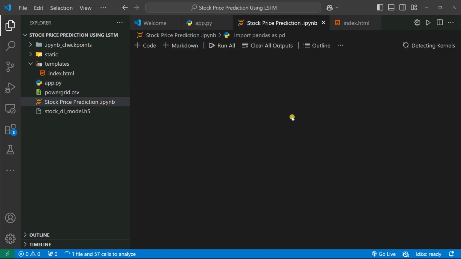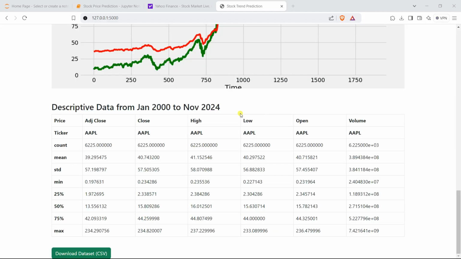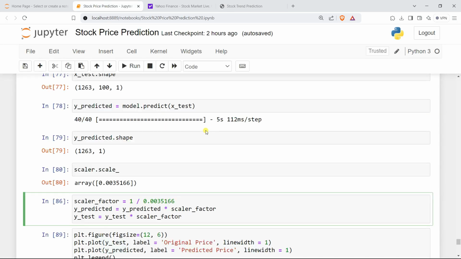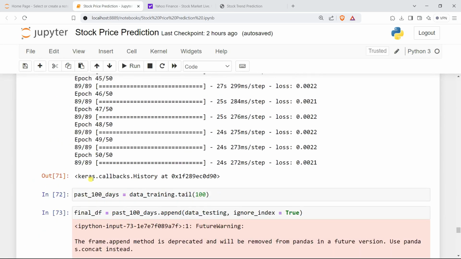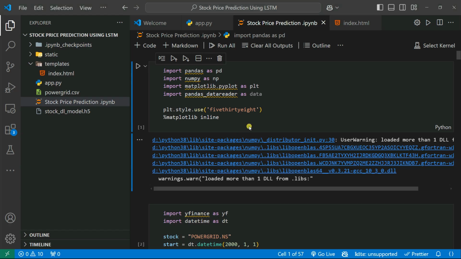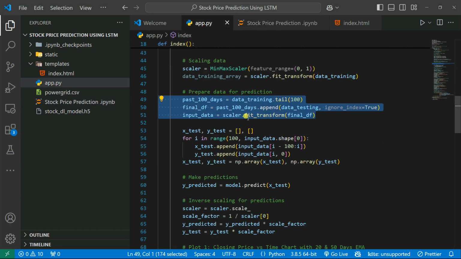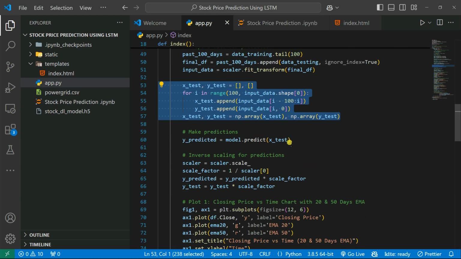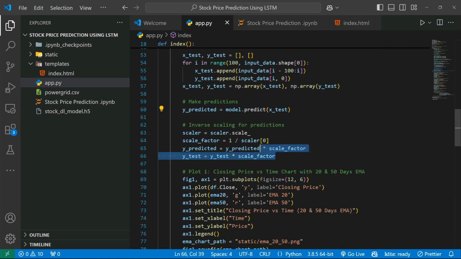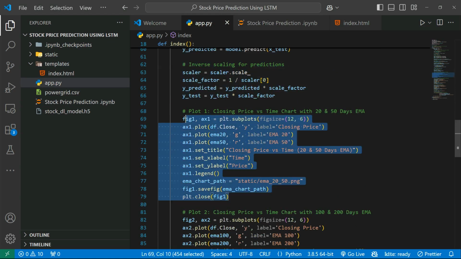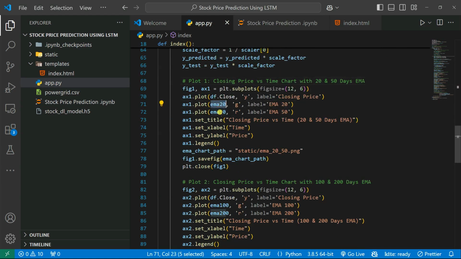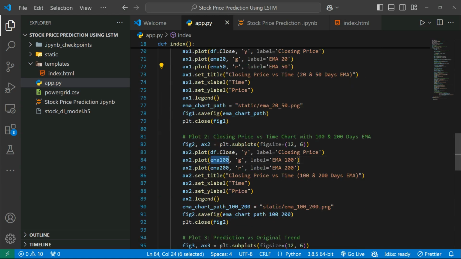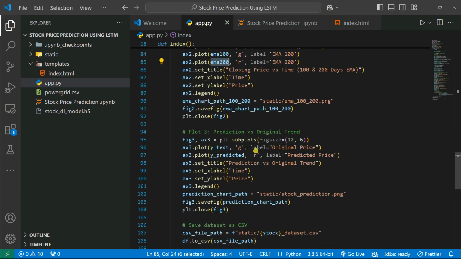If I go down, or otherwise you can go to this one, you can see here we did it for the first 100 days, just like that. Same thing. After that, you do the testing, then make the predictions, do the scaling, and plot all of them. Closing prices versus time chart, same thing. You can see EMA 20, EMA 50, EMA 100, EMA 200. I'm just printing here the moving averages for the exponential time.